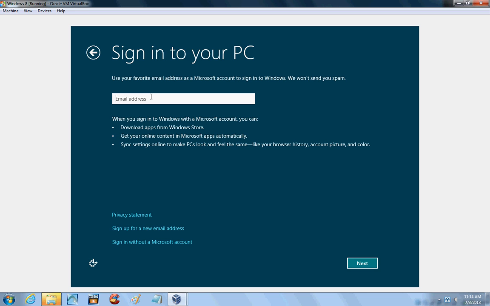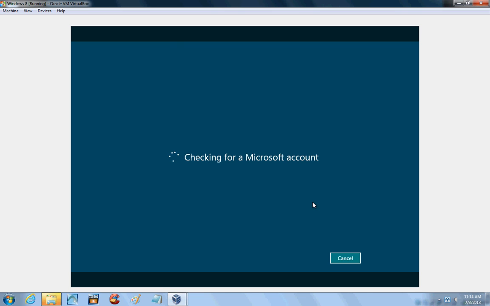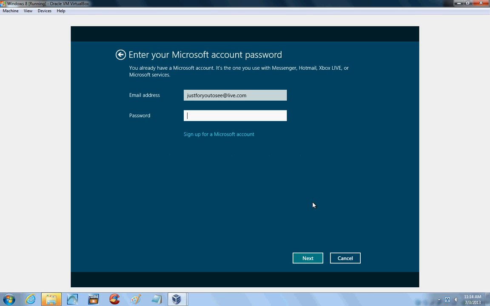In this case, I went ahead and set one up ahead of time through Hotmail/Outlook. And let's see what I called it. Just for you to see at live.com. Okay, so I made this one just for you to see, so we'll go ahead and move on. Now it's going to go ahead and double check your email account, make sure everything's kosher with that.